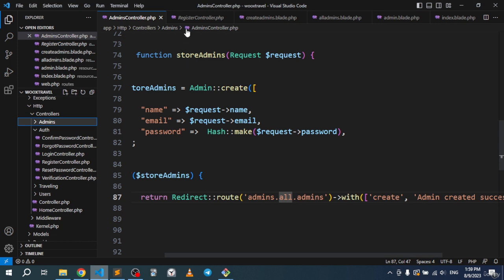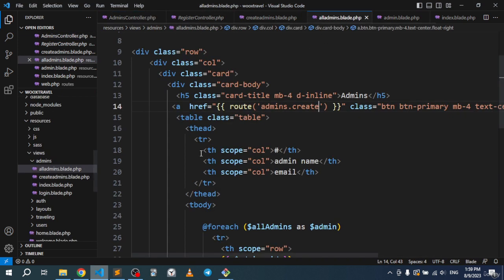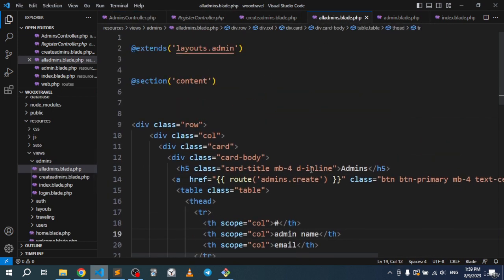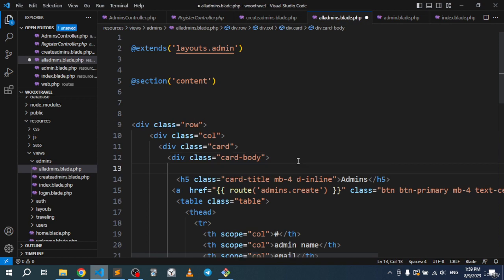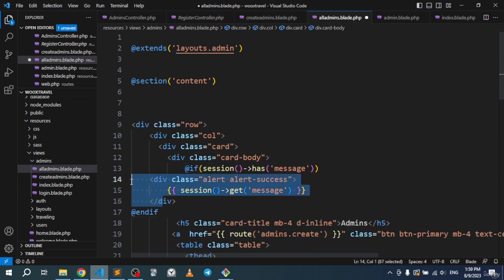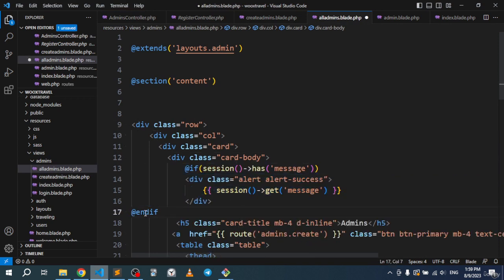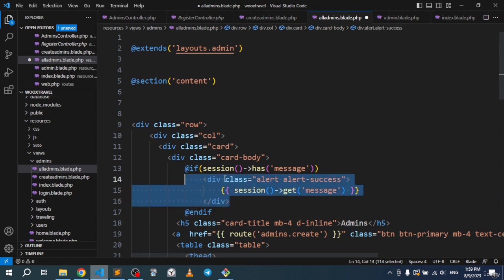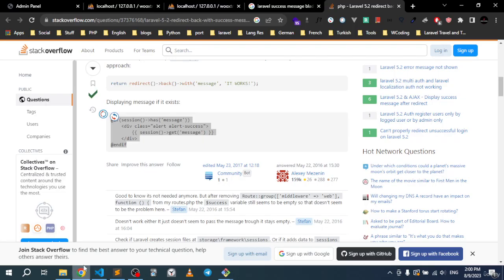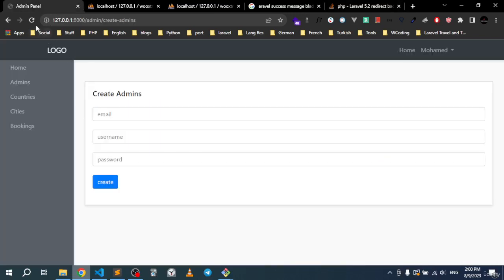So let's copy this. Let's go to all admins right here, and I want to display this right above this. So I want to paste this in like that. All we're going to do is pass in the message right here, and this is actually just the create. We need to also pass this in like that. So let's save this now.